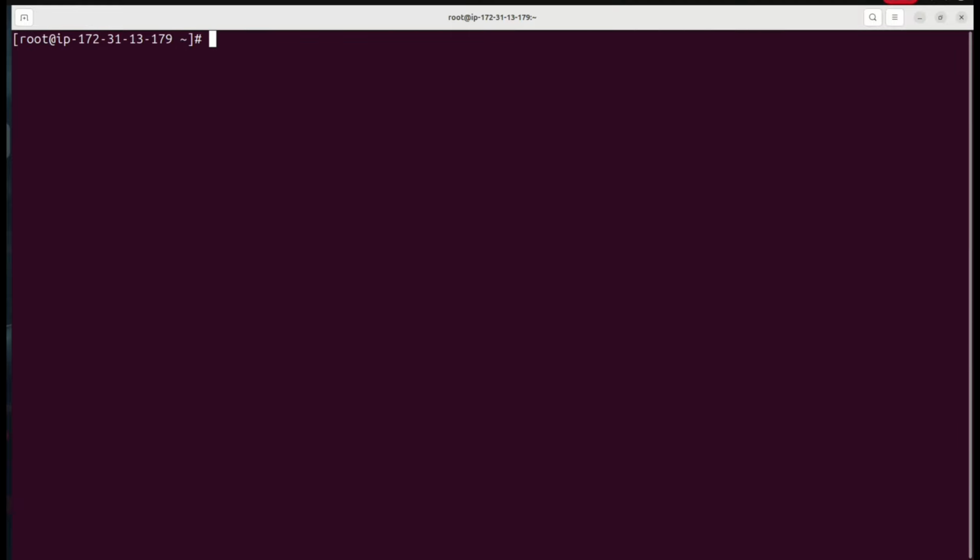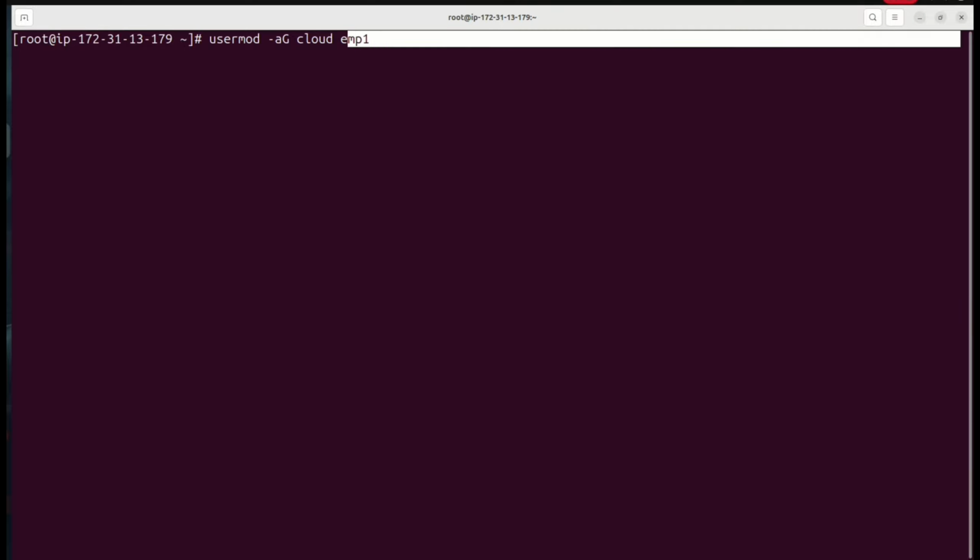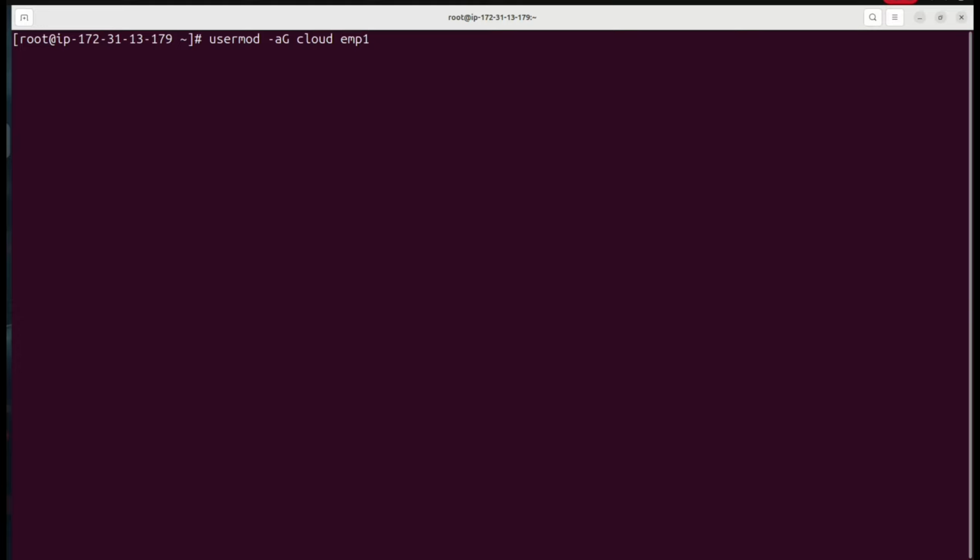After that, I am going to add the users to the created groups using the usermod command. The usermod is used to modify the existing user. -aG, capital G, stands for append to the groups. This command will add the user to one or more groups without removing them from any existing groups. So here I am adding the user emp1 to the group cloud.